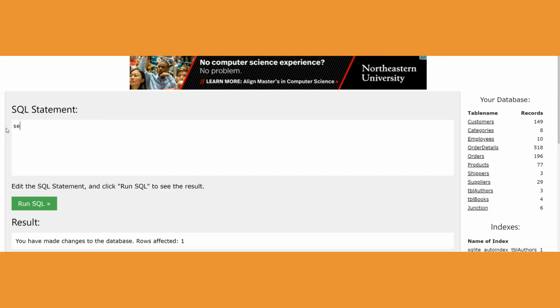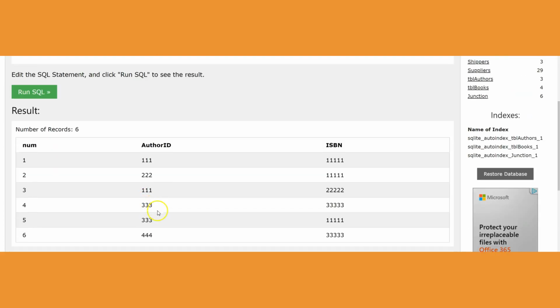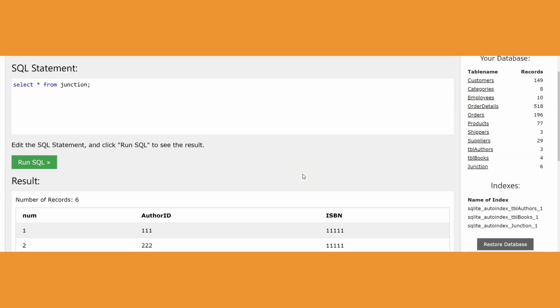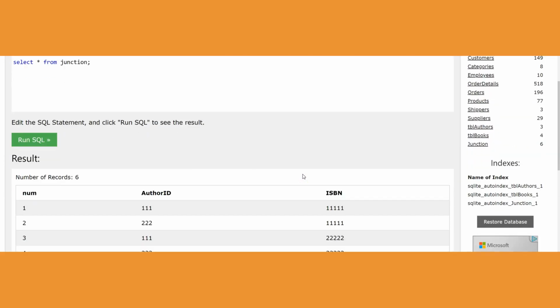So let's go ahead, and now we could see the junction table. If I say here select everything from the junction table, and let's go ahead and run it. Here we go. We have the author ID and the ISBN number. So the first query I'm going to do is to list the last name, first name of the authors, and the book they wrote.